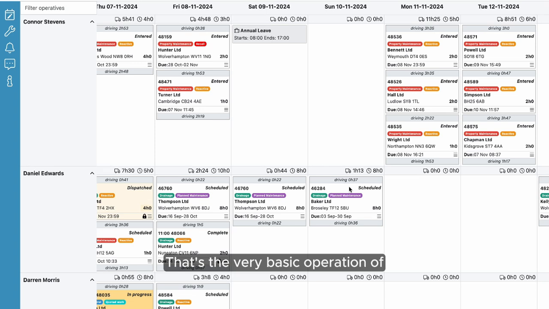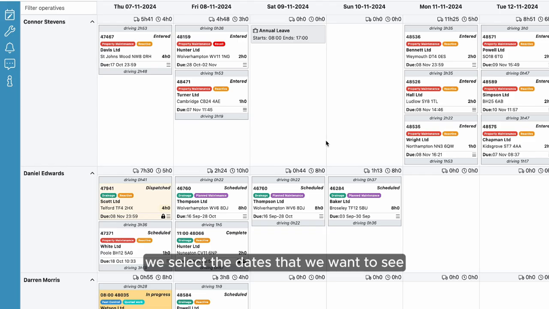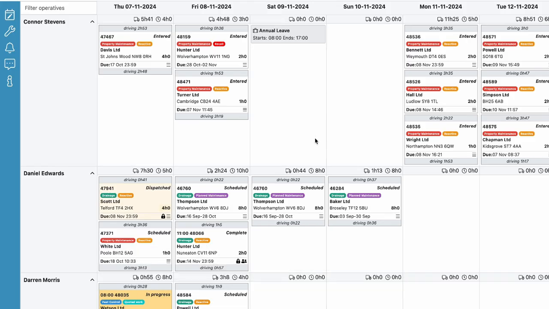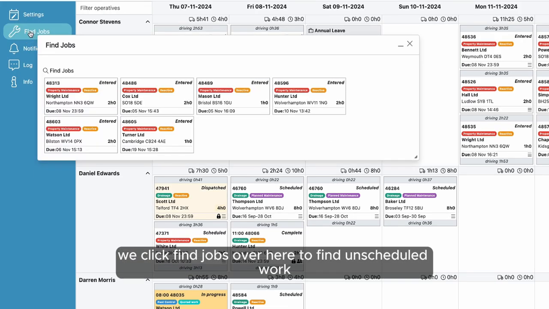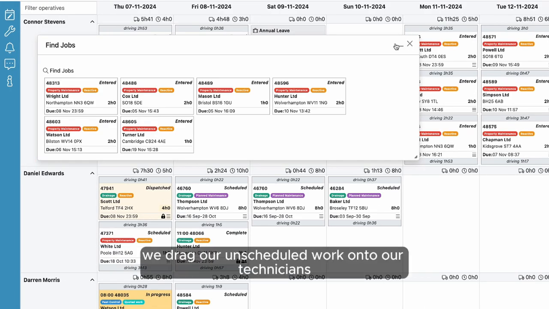So that's the very basic operation of the scheduling tool. We select the dates that we want to see. We select our operatives. We load the scheduler that shows all of their workloads. It shows holidays. We click Find Jobs over here to find unscheduled work. And then we drag our unscheduled work onto our technicians.